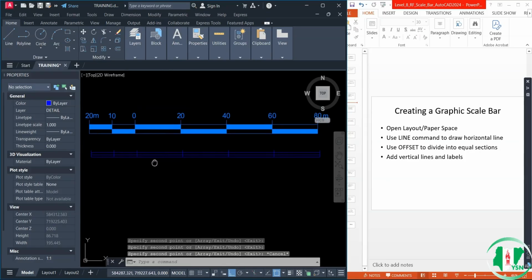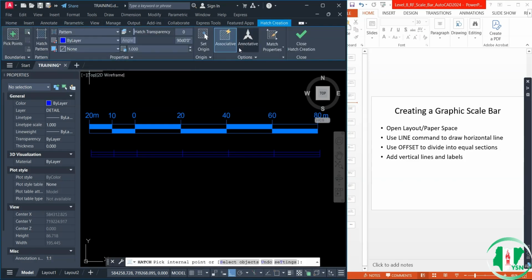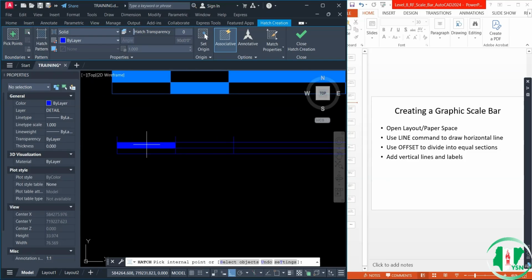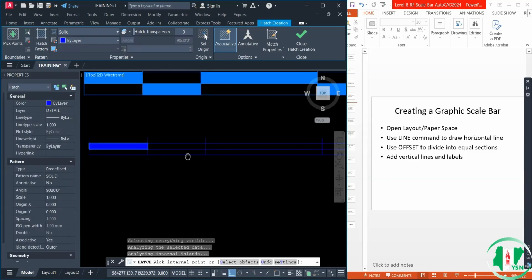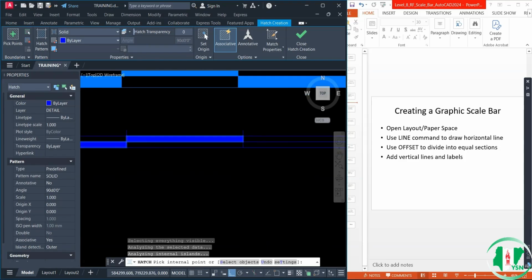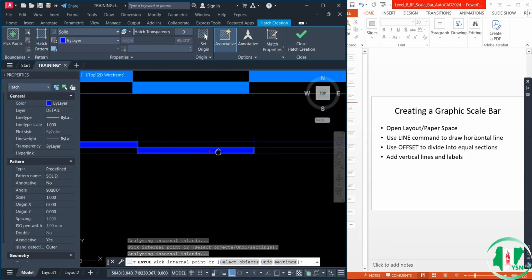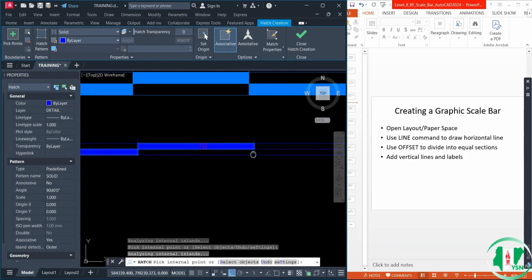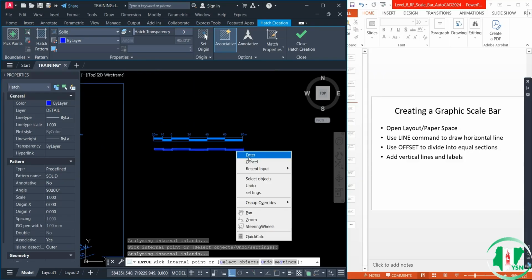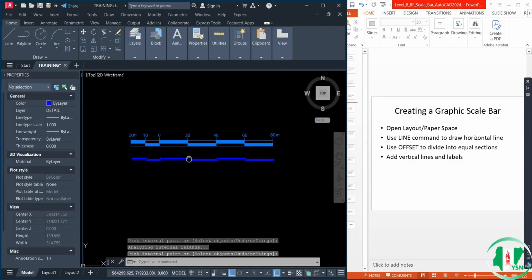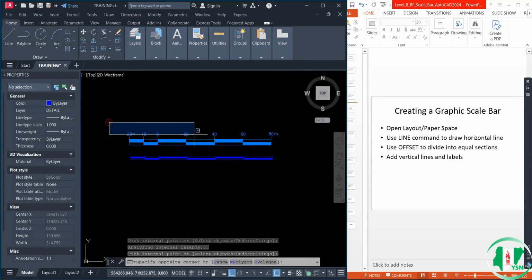Then the next thing is for me to hash. I'll use solid and I will hash. Good. So it depends on the style. Good. So that's all. The next thing is for me to label it.